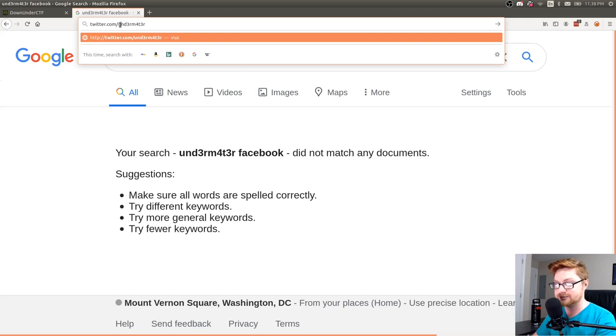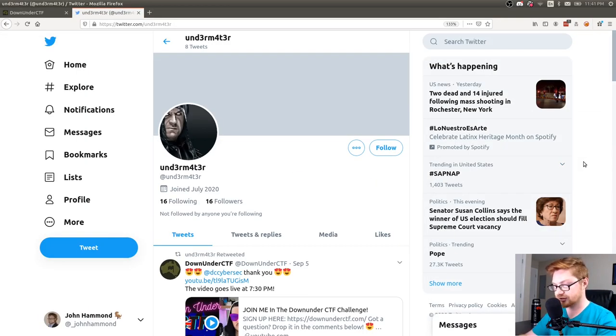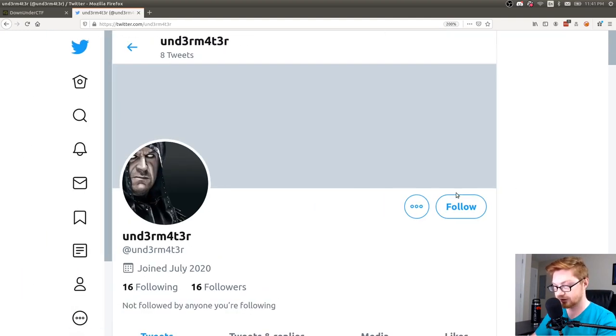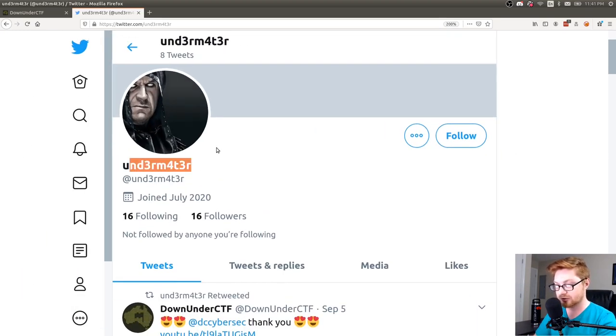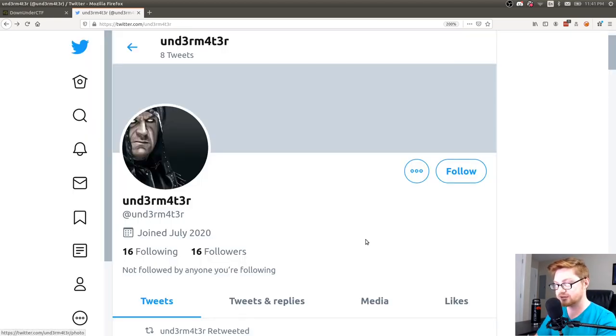So if I specify my URL, twitter.com/undermater with the leet speak characters, let's go to that page and see if we've got anything. Okay, and it looks like we found someone or something or some account. Let me zoom in on this a little bit. It looks like we have Undermater with the spooky, scary Hackerman profile picture. Nice.